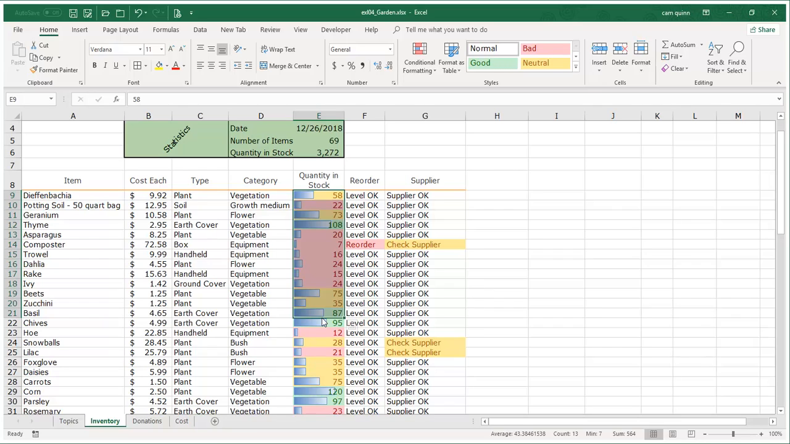Okay, so that was skill number 4. I'm going to move on to skill number 5 because I'm probably taking a fair amount of time on this particular instruction. I'm going to go down to the donations worksheet.